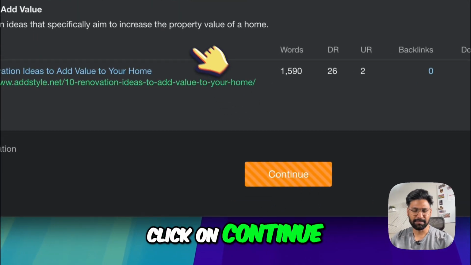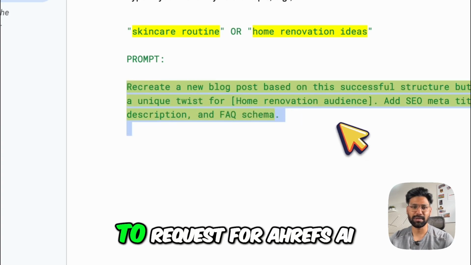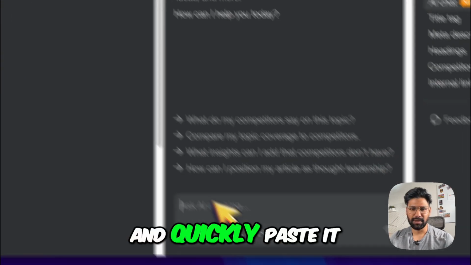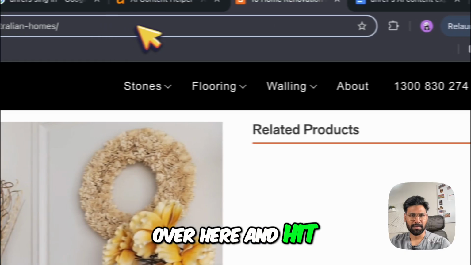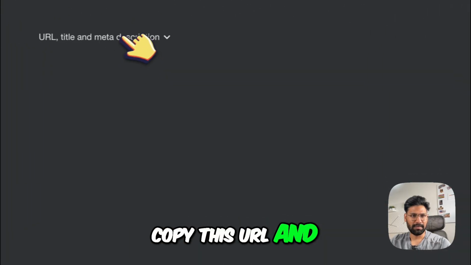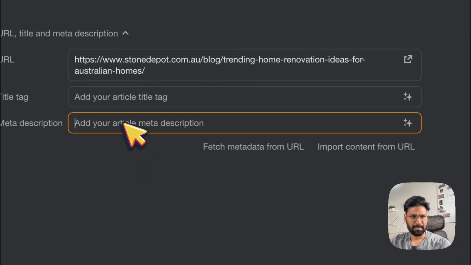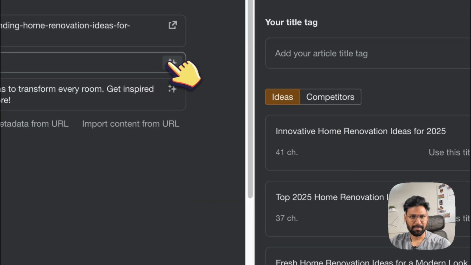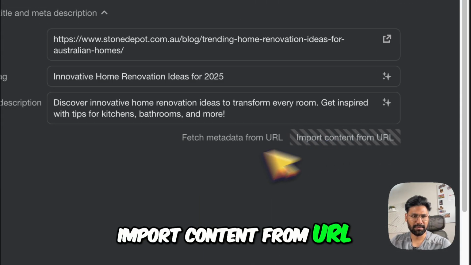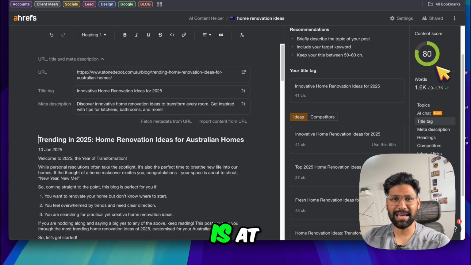Click on continue. I already have a prompt which I want to request for Ahrefs AI. Copy that and quickly paste it over here and click copy this URL and then paste it over here. Import content from URL. Now as you can see, the content score is 80.